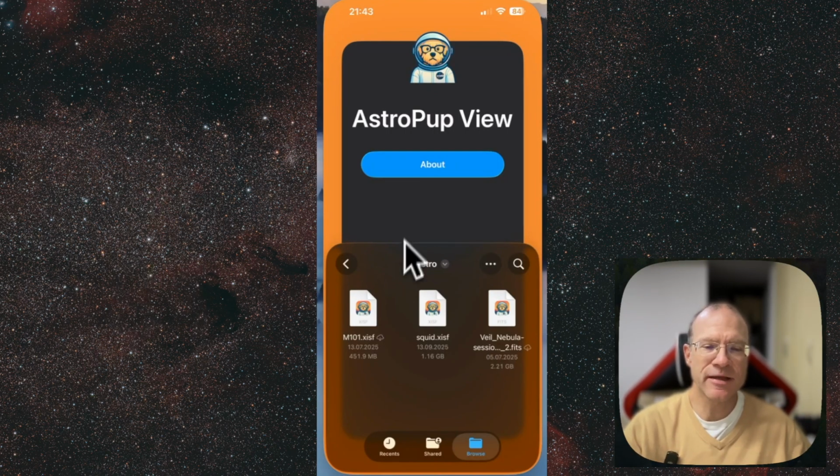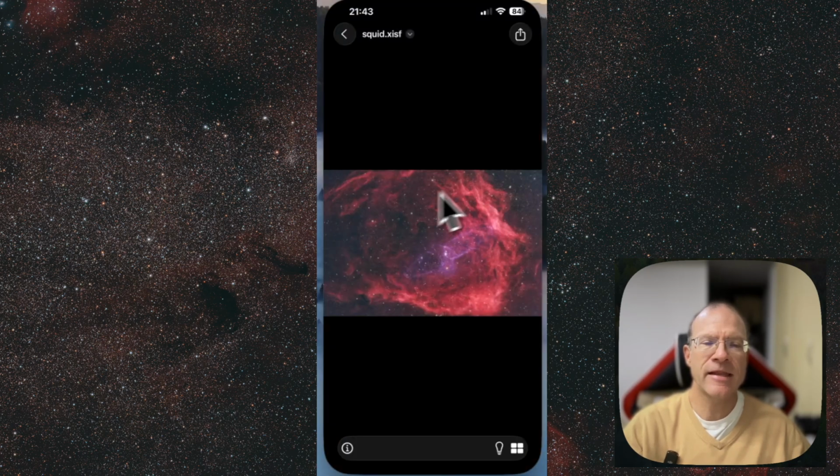So how does it work? You have a browser in here, even if you go into iCloud or someone mailed you a file, whatever it is, you go in the directory. Let's say, for example, I want to open my squid. That's an XISF. I tap it and here it is. You can obviously zoom into it. I honestly don't know how to do it on this desktop version with the mouse, but on an iPhone or an iPad, you can simply zoom in.